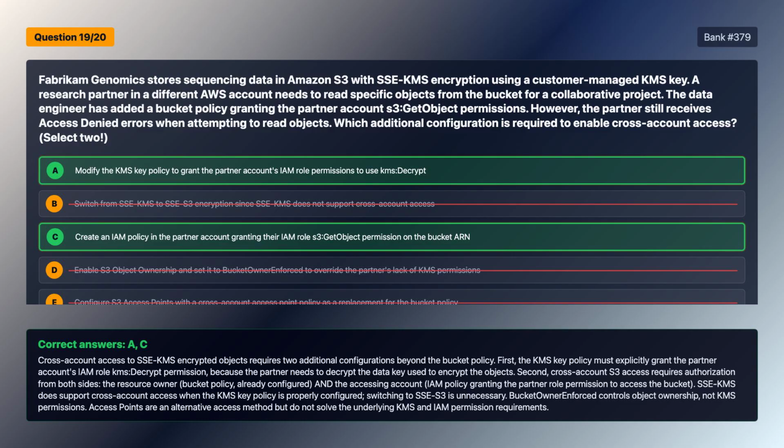SSE-KMS does support cross-account access when the KMS key policy is properly configured. Switching to SSE-S3 is unnecessary. Bucket owner enforced controls object ownership, not KMS permissions. Access points are an alternative access method, but do not solve the underlying KMS and IAM permission requirements.